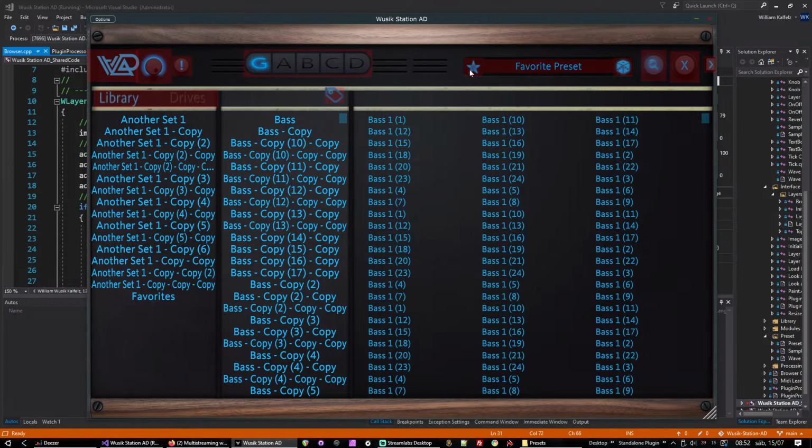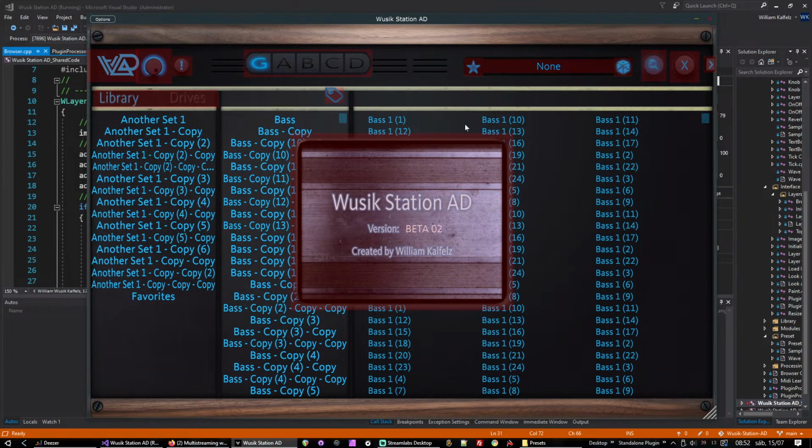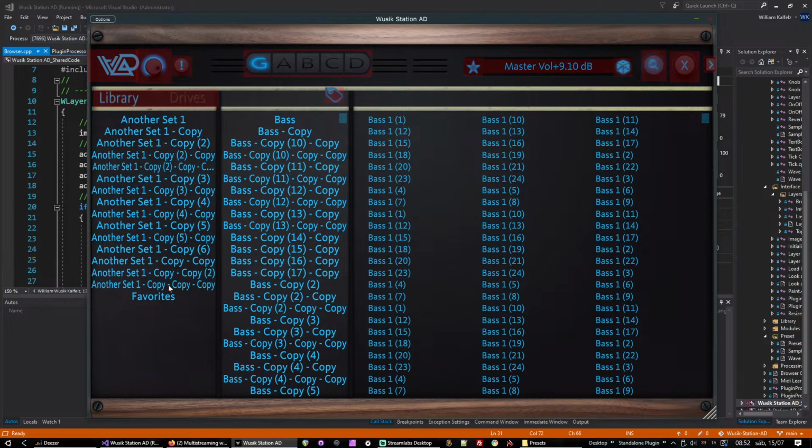And I have added my favorite preset, random preset, search, close browser, and I added another button here on the logo to show the about. This red square is just to show me what the buttons are. The master volume is also working. I just have to adjust how quickly it moves, because right now it's moving very slow.